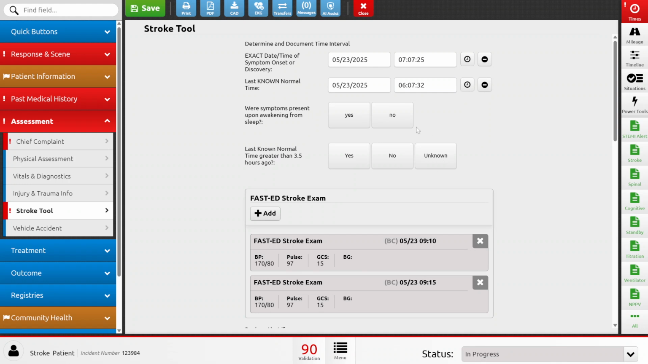There are a number of supplemental questions that will help in the process of determining which type of destination to take stroke patients to. First here is your worst symptoms present upon waking from sleep, yes, no. And then what is your last known normal time here, greater than 3.5 hours ago.